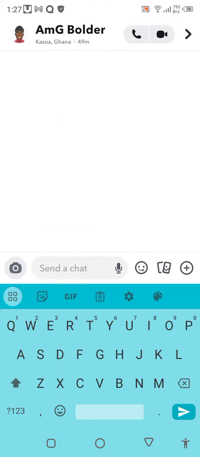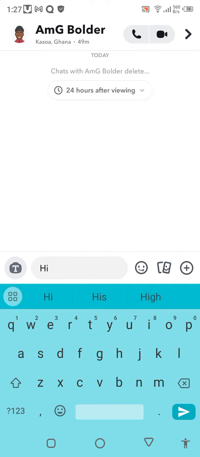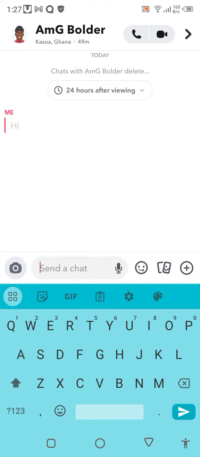So when you tap on it, you're going to see send chats, then you type in maybe hi or something like that, then you tap on send and boom, it will be sent, and you're going to see me, which is you, over there. So when the person also replies, it will come at the right side. Do you get me? So that's how to chat with a friend on Snapchat.